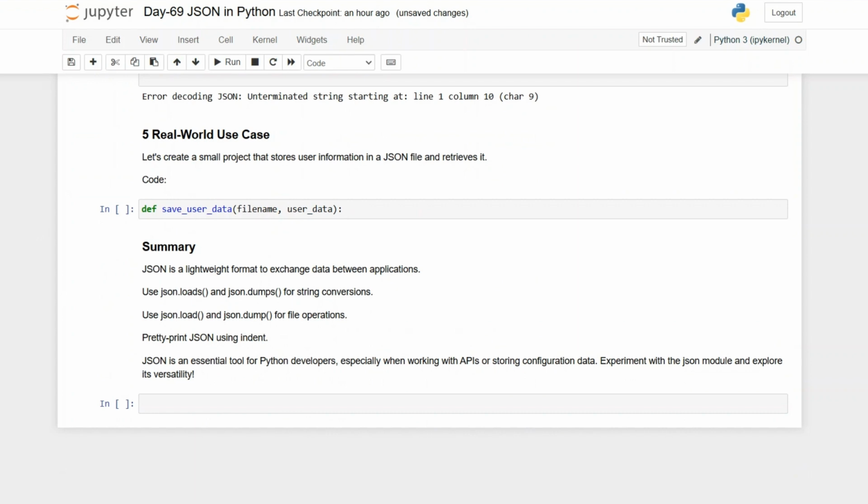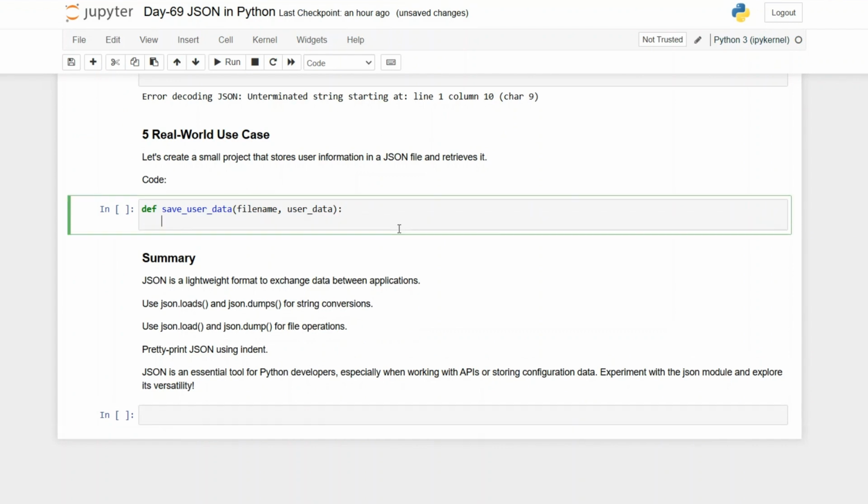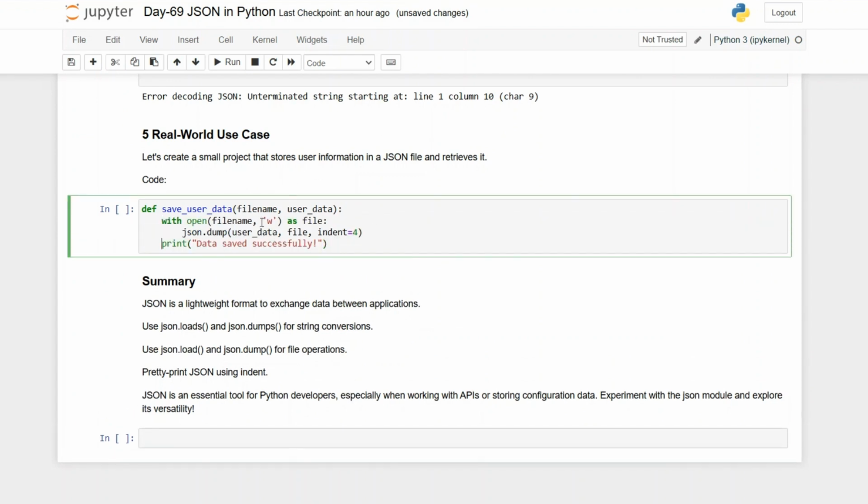So then I would have my file with open, file name as file, and then I want to dump my user data into that file, and then I would indent it using 4 space indentation. So with open opens my file with the name specified in the file name and in write mode. It opens it as file. I'm using with because this ensures that the file is properly closed after writing. And then I'm using json.dump to write the user data dictionary into a file, and indent equals 4 to format the data with indentation. And then I'm printing a confirmation message to the console after my data is saved. So this is my save user data function.